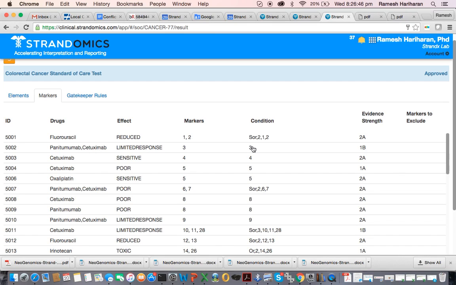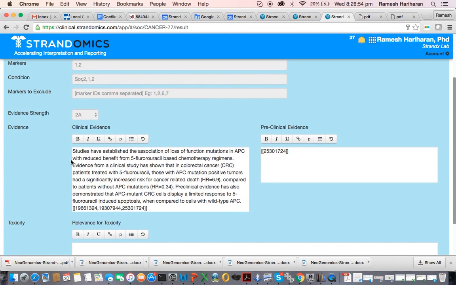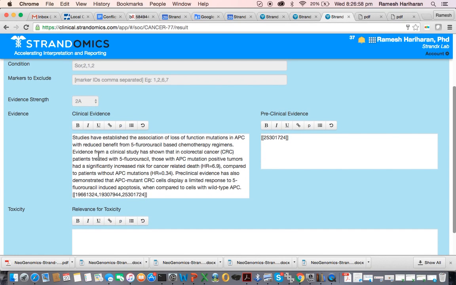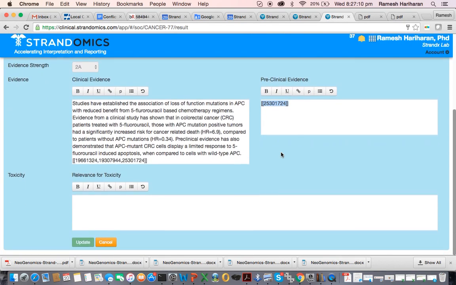This is some logic rules that have been captured. And with each logic rule, there are evidence levels. And if you click on that, you will see the actual curation that's been done, the actual text that will show up in the reports. This is clinical evidence, and we also have preclinical evidence. And what you see in these double brackets is a PubMed ID. So once you put it there, the report generating mechanism will automatically expand it out into a full reference.